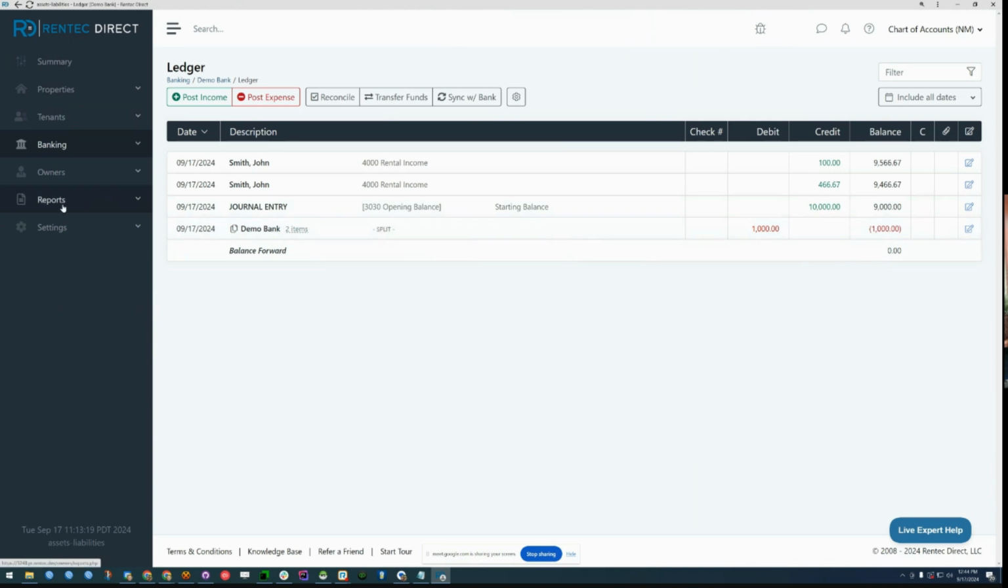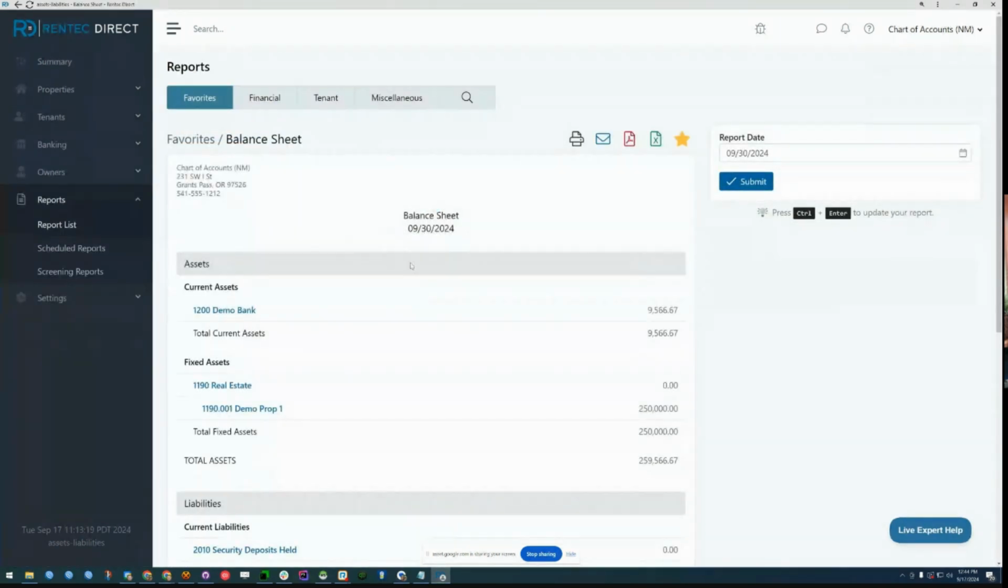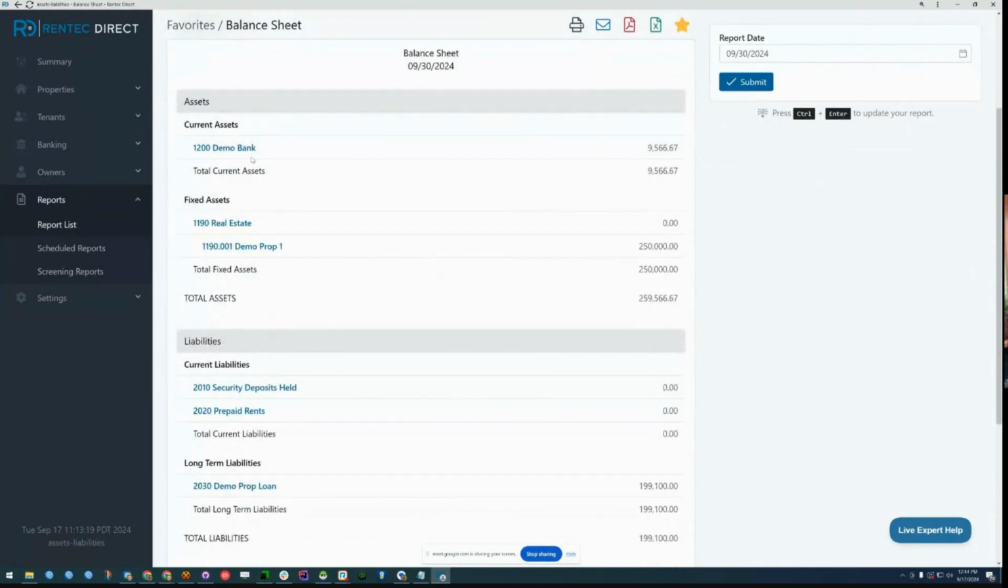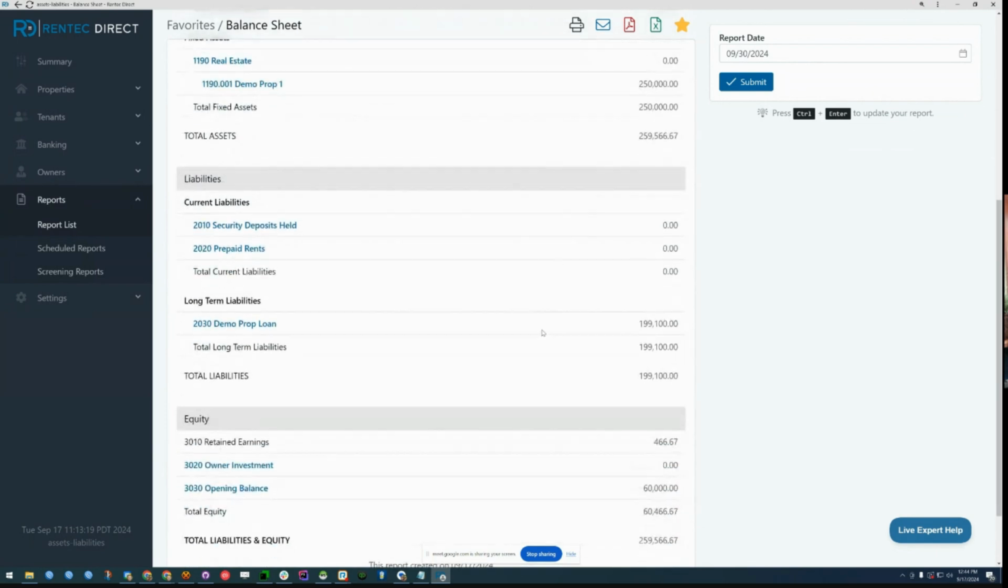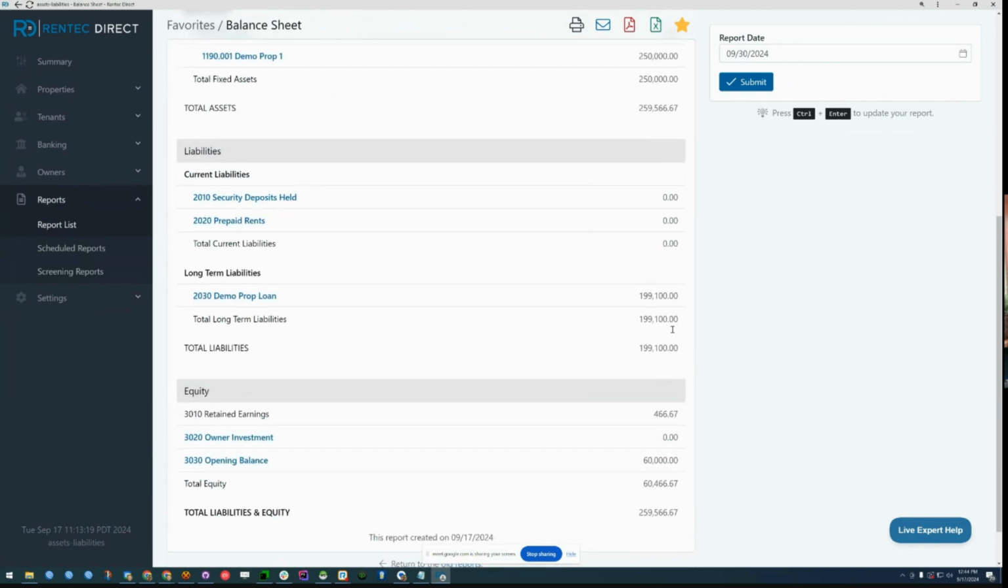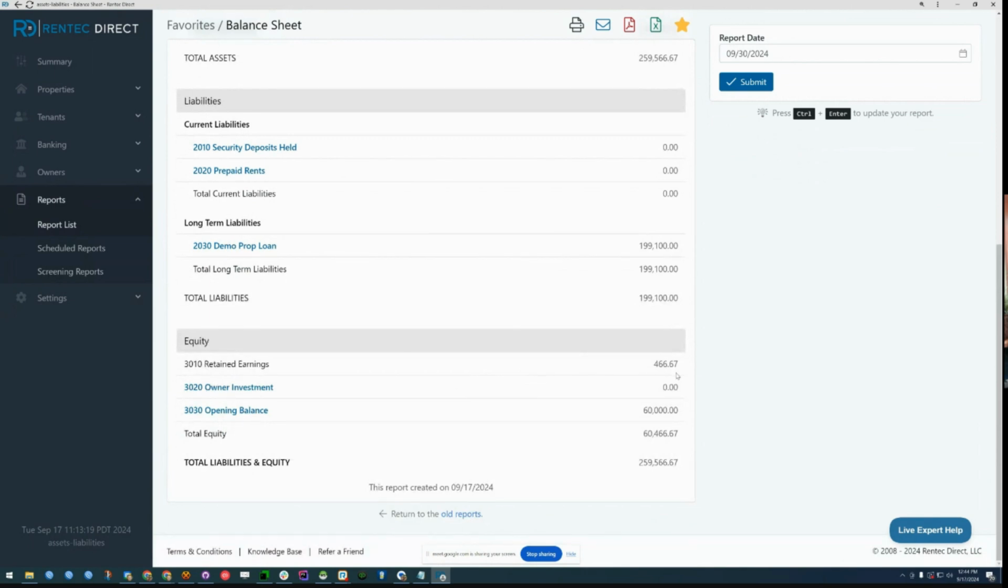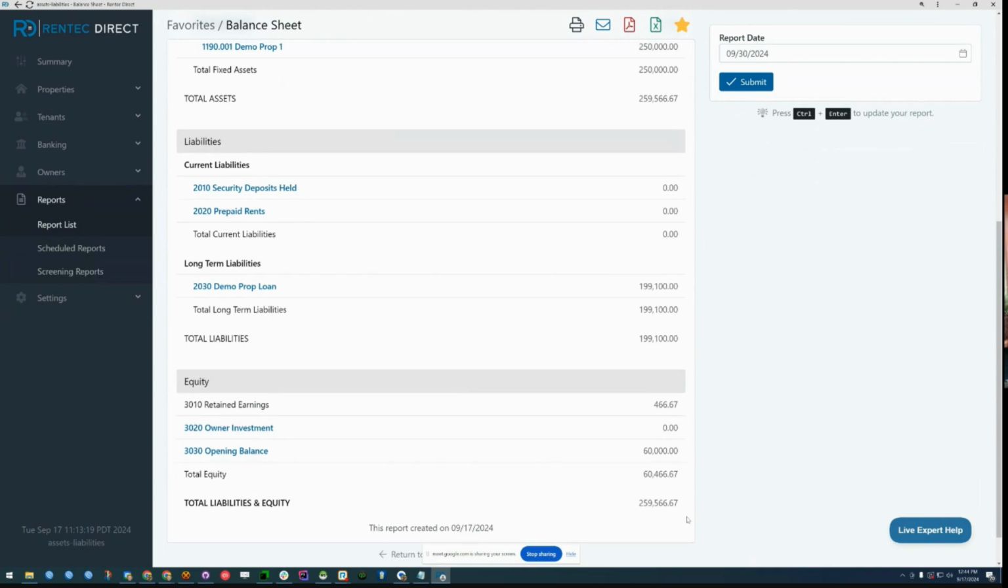But if we go to our reports now and our balance sheet, we'll see, so we posted this out of the demo bank, so this balance went down. Our loan went down by $900 and our retained earnings went down by 100 because we posted the $100 interest payment. We also posted $100 rent, so those actually balanced out. But the important thing here is our total assets and liabilities remain balanced, and that's a very typical transaction where you're using one of your asset or liability accounts as part of your everyday transactions.